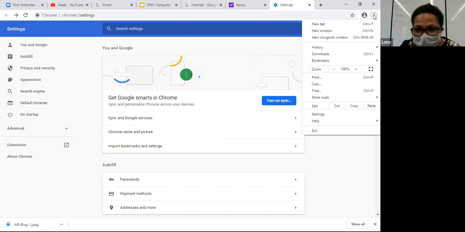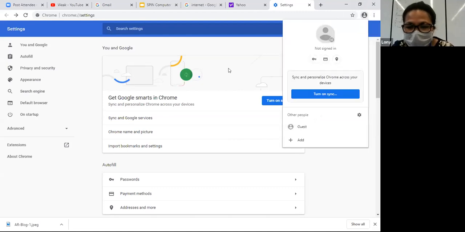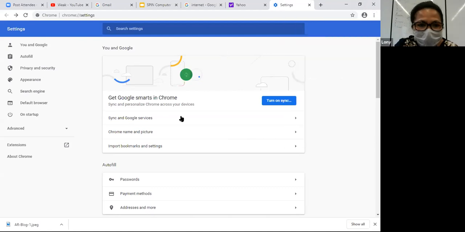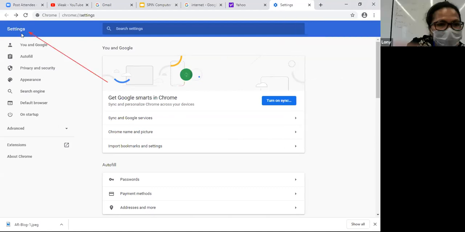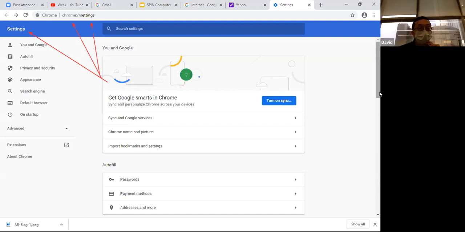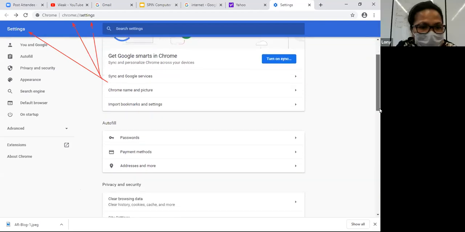Probably like this. No. We're already on the settings page. We're already in the settings. Already in the settings. Settings page, or in Chrome. Privacy. Settings. Look, try looking here.